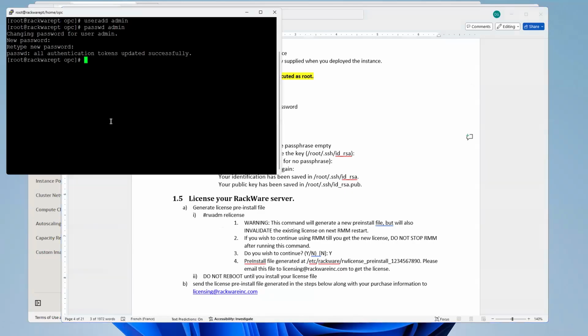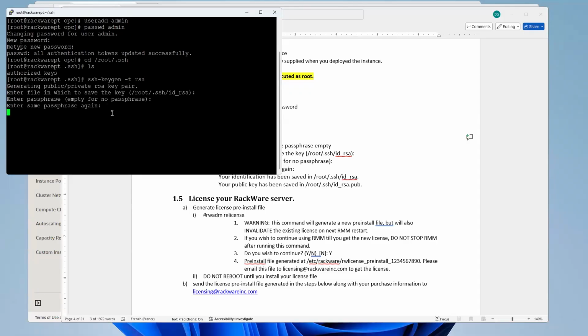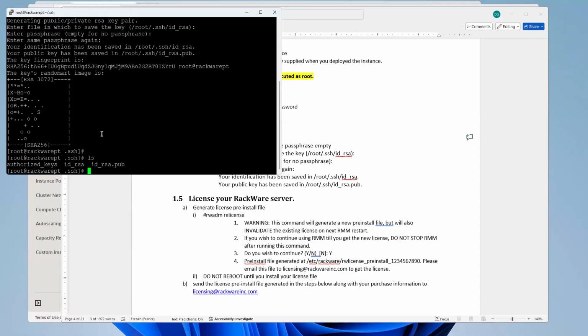So we want to go ahead and cd root/.ssh. We have no keys. We need those keys to be able to connect into our source host. So we'll generate some keys. I'm going to use all the defaults, no passphrase. And so now we have a private and a public SSH key. You'll see what we're going to do with these in just a second.